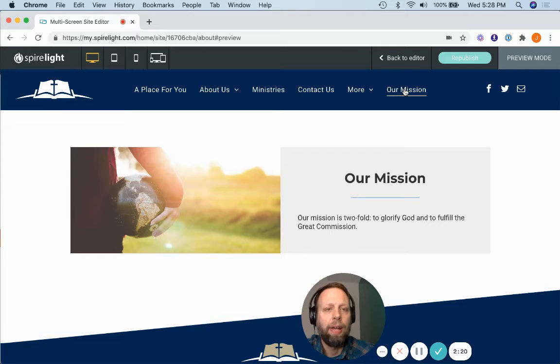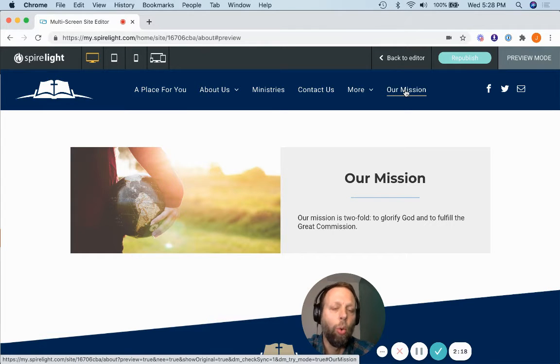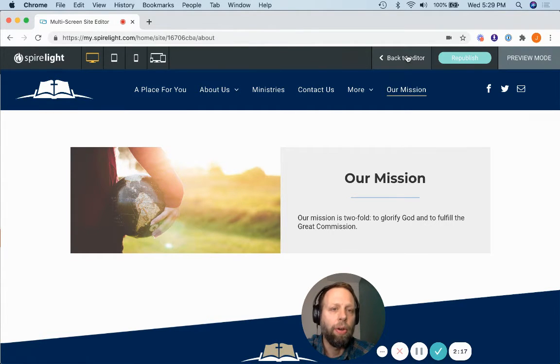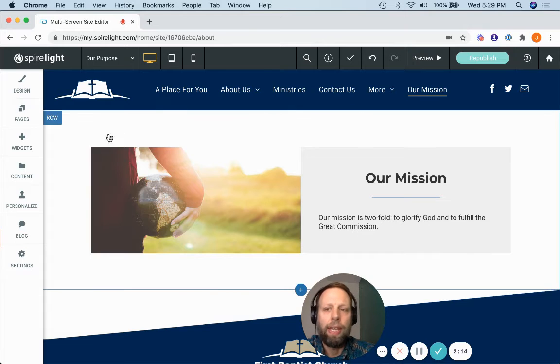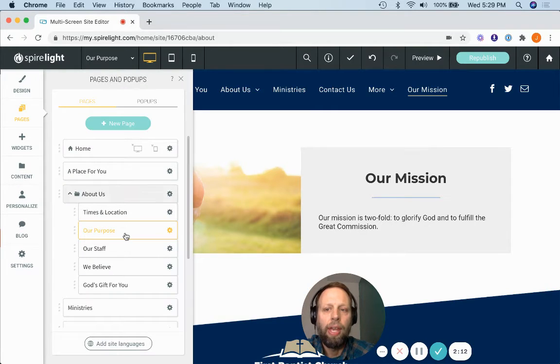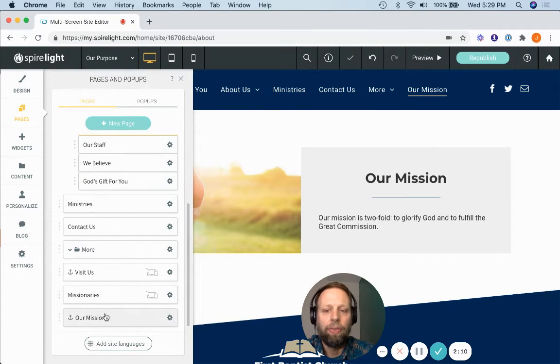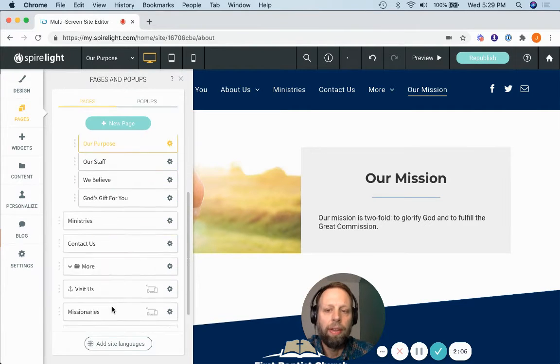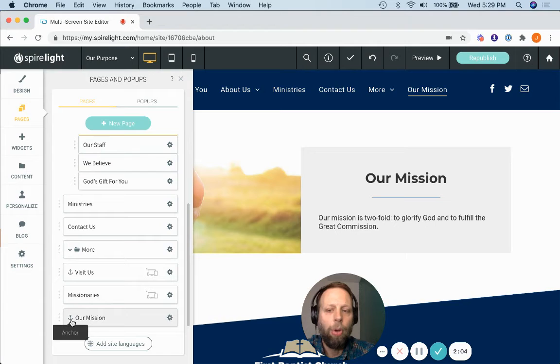But I can order this like I would any other page link in the main navigation. I can go over here to pages, and I'll see that our mission has become available here in the list of pages. And you'll see the small anchor icon out to the left of the title, which just designates it as an anchor. And so you know that's not an actual page, rather it's an anchor on the page.